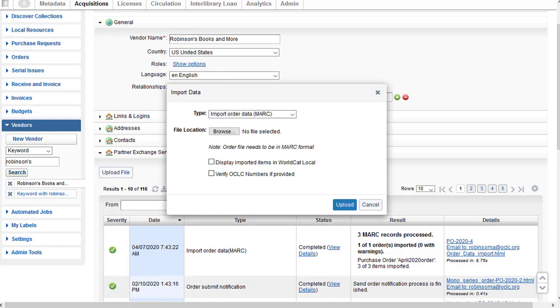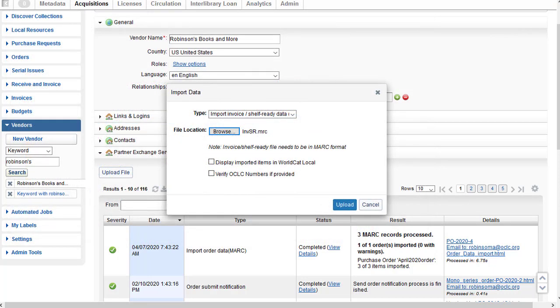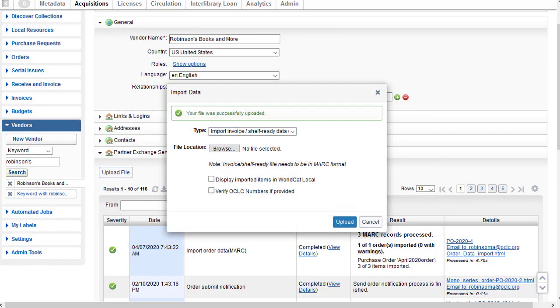So I'll click on Upload. Then I'll open the Type drop-down, and I'm going to select the Import Invoice Shelf-Ready Data in MARC. Then I'm going to click on Browse to find my file. This will also be a .mrc file, and I can see it is the invsr.mrc file there. So I'm going to click on it, and then I'm going to click on Open. And now I'm ready to click Upload. And the system responds, your file was successfully uploaded.